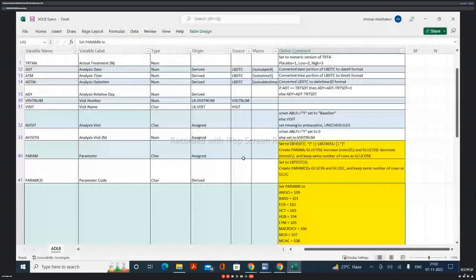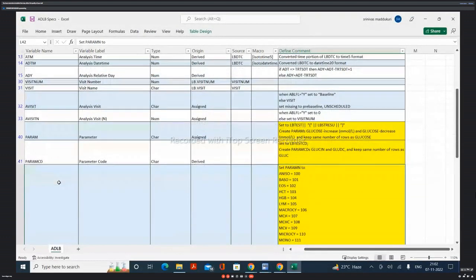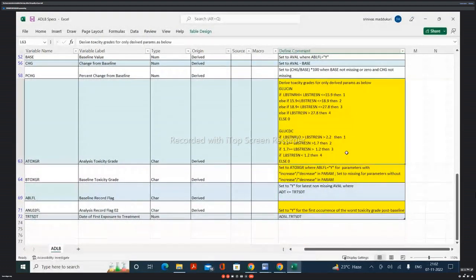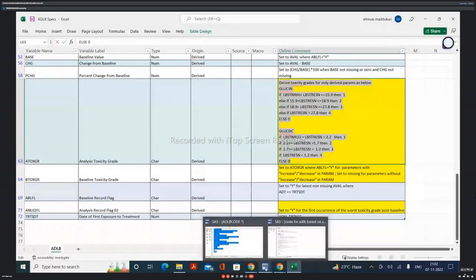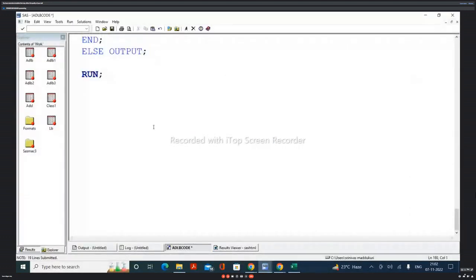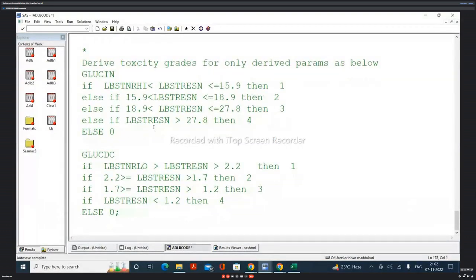Once you have done with that, the next thing we need to have, we have done with PARAMCD, and now we need to create analysis toxicity grade. Derive toxicity grade for only derived parameters as below. What are the derived parameters that we have? Glucose increase and glucose decrease. Now create this analysis toxicity grade, ATOXGR. That is what they want. And by the way, this is the algorithm they have specified in the specification.